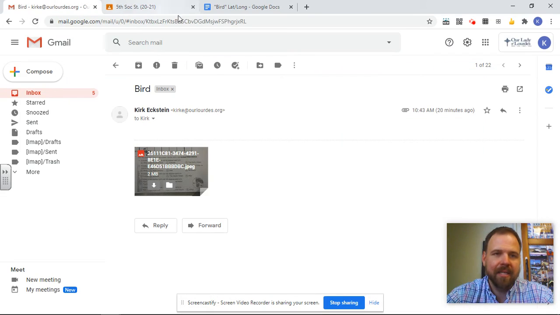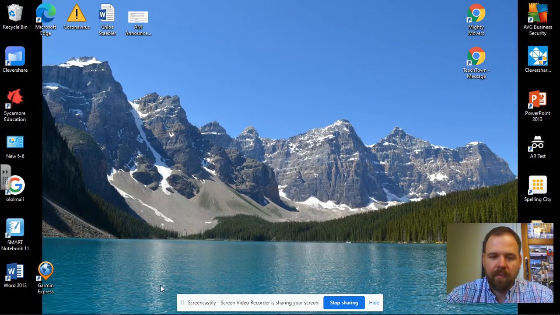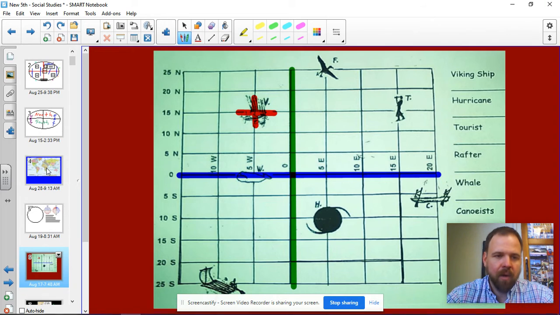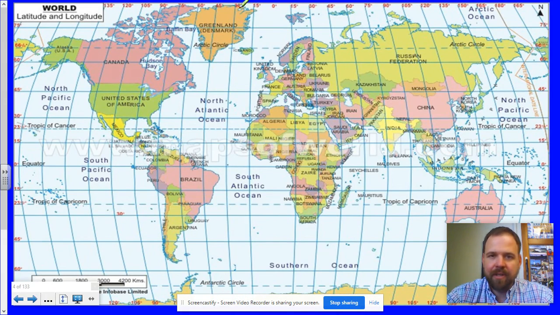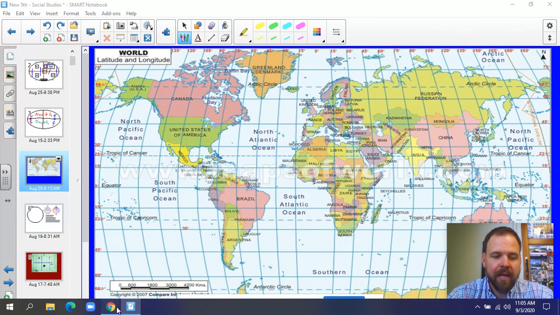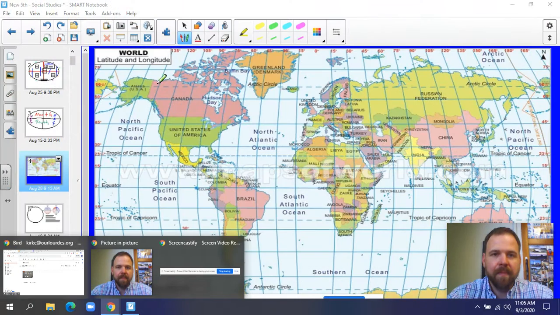So if I go back to this, and I look at a world map, for instance, you need to have the numbers like these and like these in order for this to work. Okay, so what you're going to do is look at what the number one location is. So if it says it's such and such north and such east, you're going to actually look for that location.